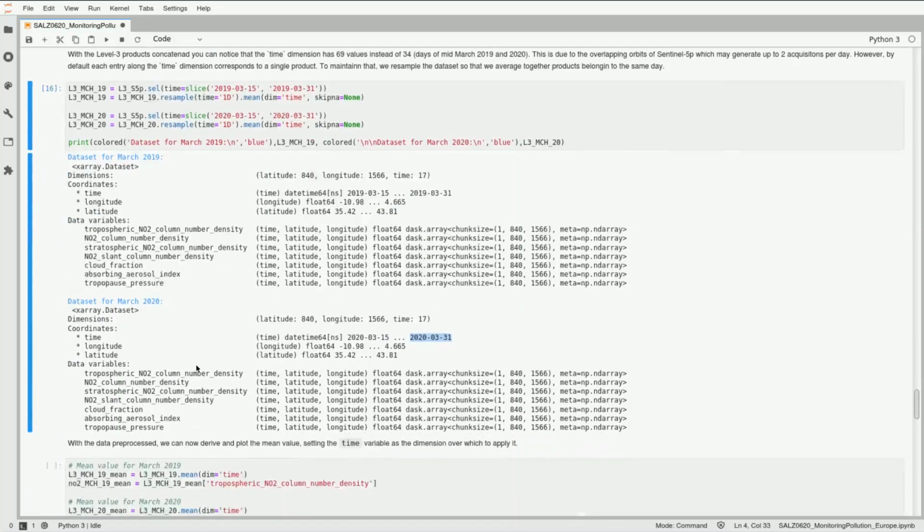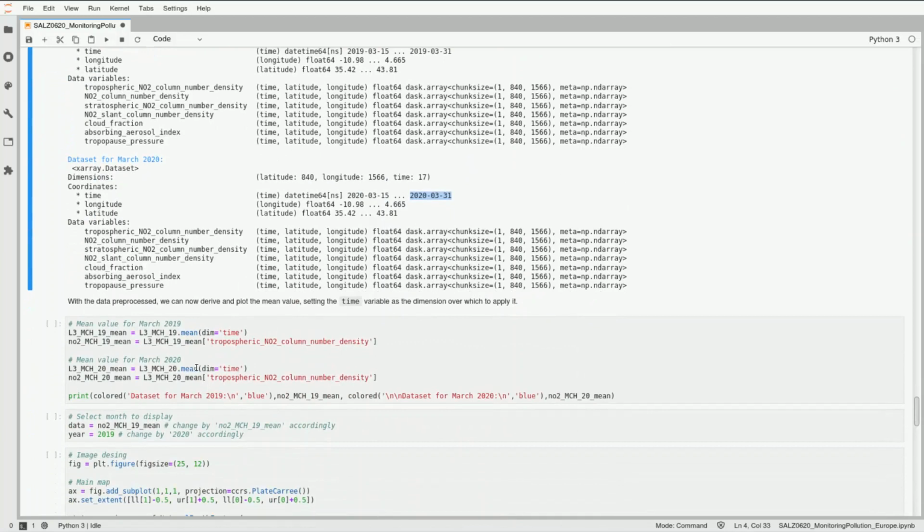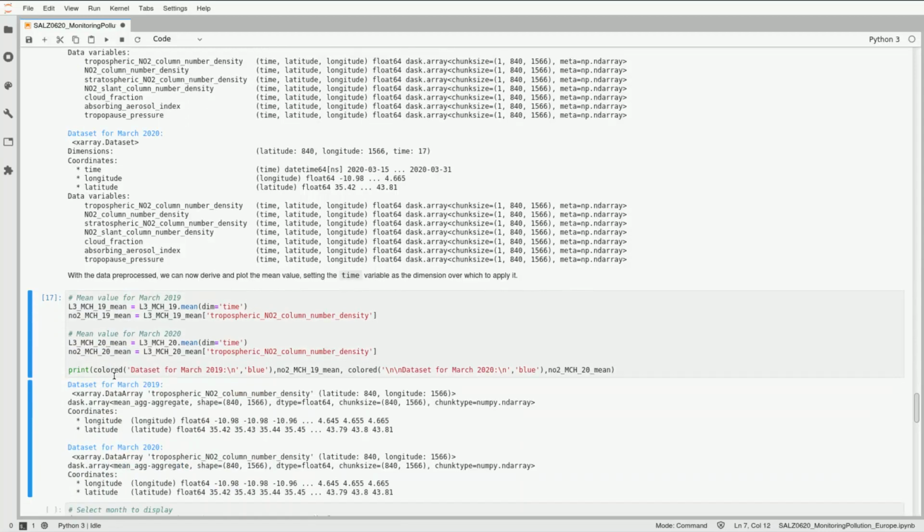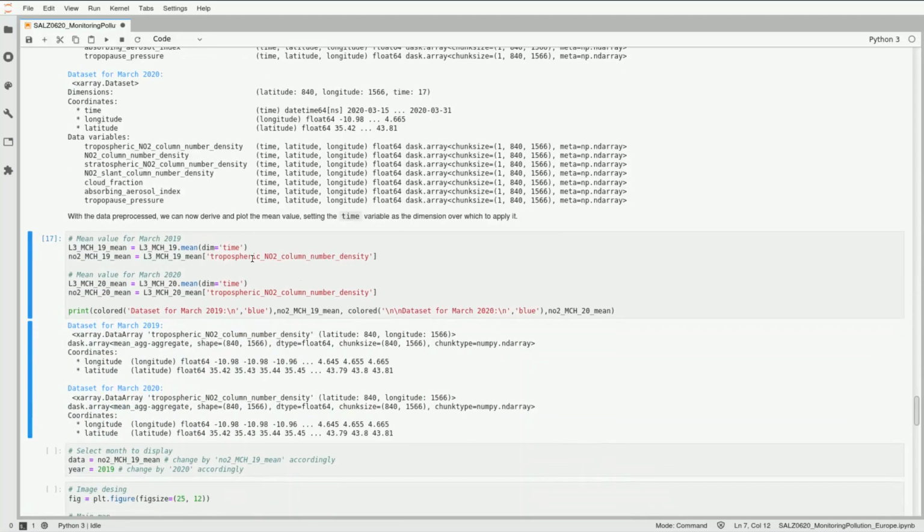And now we only need to average all the values together. So we do it for 2019 and for 2020. So we derive the mean, and once we derive the mean, I'm going to specifically select the tropospheric NO2 column, which is the variable of our interest, to create the final variable that will be called NO2 March 19 mean and NO2 March 20 mean. So let's do so.